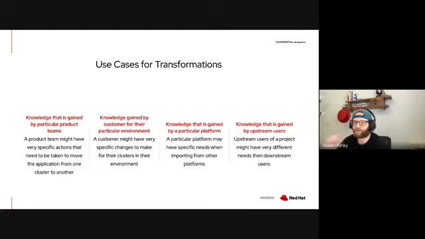Okay. So with that being said, I try to break everything down into specific use cases for transformations. And I think this gets to your point: there are 4 buckets in my mind. There's the knowledge that is gained for a particular product team. They know that they need specific things when they go from one cluster to another for their specific product. This could be an operator or a Helm chart. Maybe they know exactly what they need to do to transform it from one cluster to another.